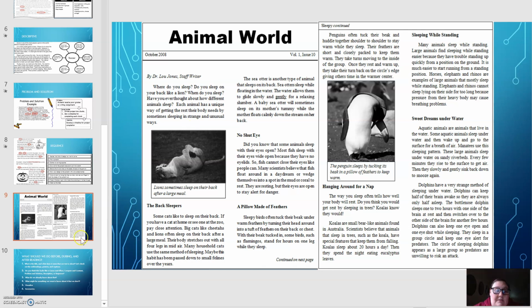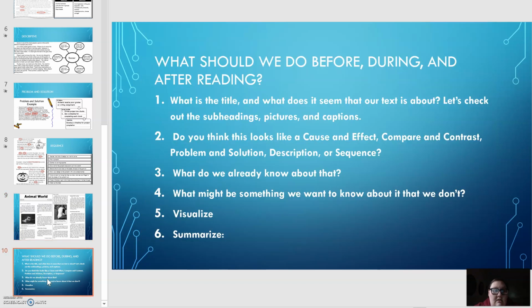So since it's a descriptive text, let's see what we're doing next. We went through and did all of this. Before we read, we looked at the title and the text features. We tried to figure out what it was about and a little bit about what kind of text it was. Like I said, we only narrowed it down to two at that point, but now we can definitely say it's descriptive text.